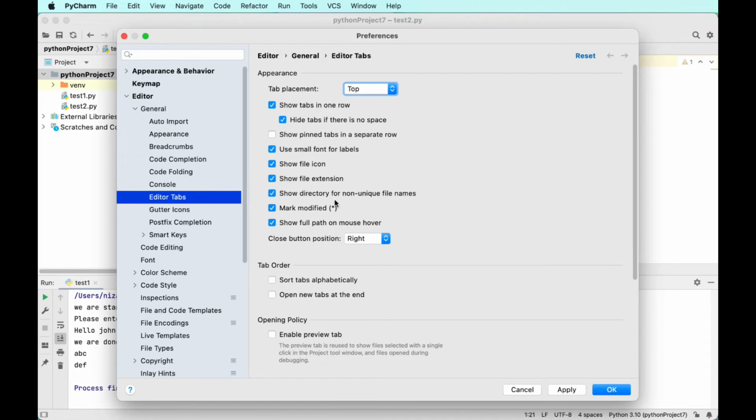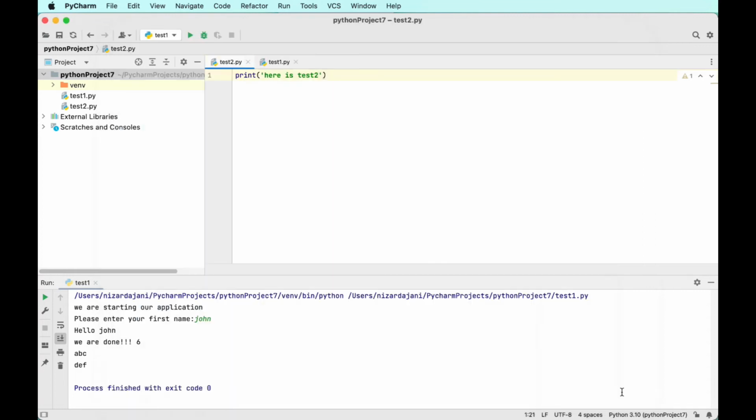One of the things I showed you moments ago was this mark modified. So if you want to see the star next to the name of the file as you're changing it, so you can remember to save it, then this will be checked. But if I uncheck it and go to OK, and then I modify the file, here is more. So now I've modified the file, but I don't see the star as before. So I don't know if this file has been saved or not. I prefer to have it on.